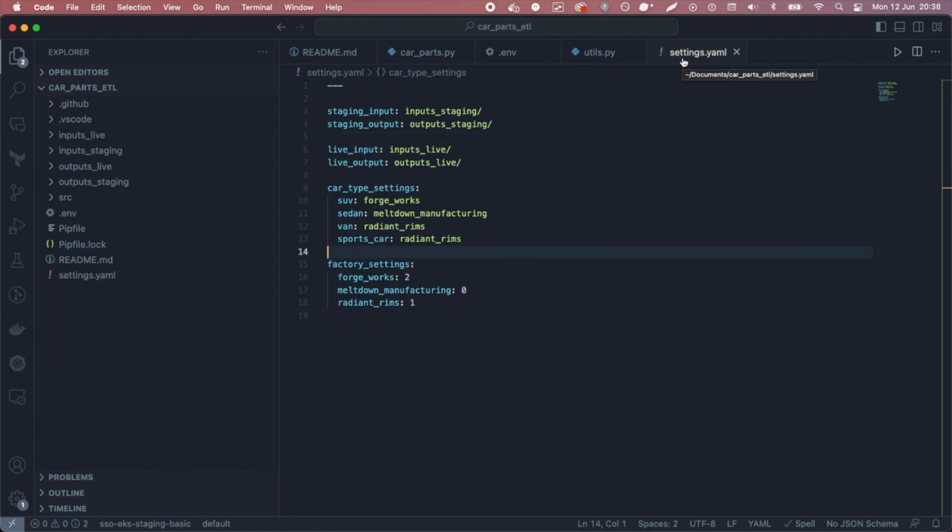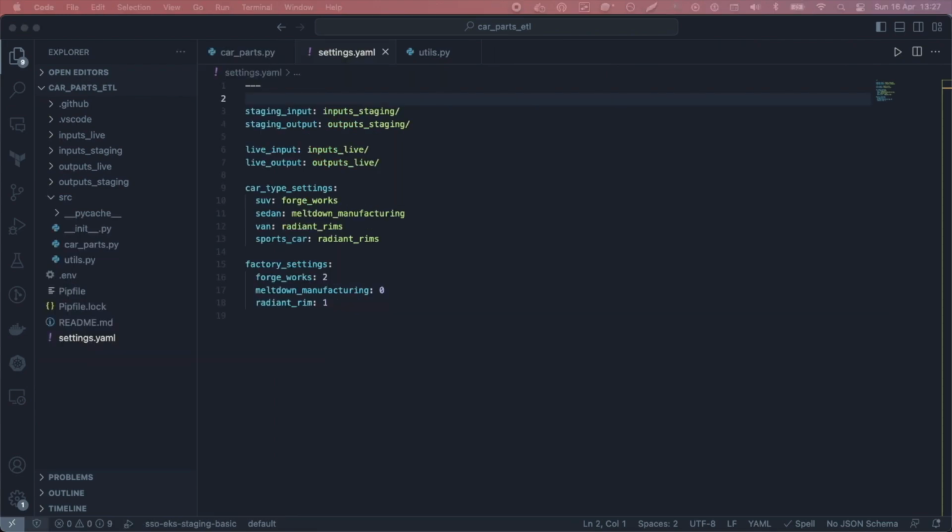Alright, I think we are now finally ready to have a look at the tips. So the first point we'll be looking at is the settings file. The settings file is usually where you save your business logic or your pipeline configuration. In our case, we have 2 examples of this. So we have car type settings and factory settings, which are business related, but we also have a staging and live input paths. This can be in different files. For this example, and just to make things easier, we have everything in a single file.